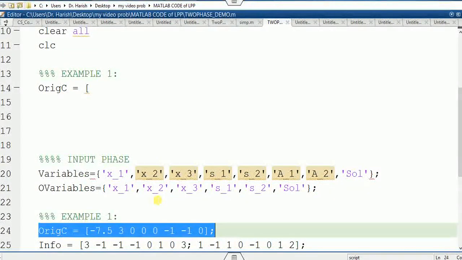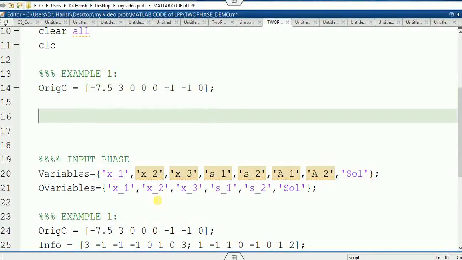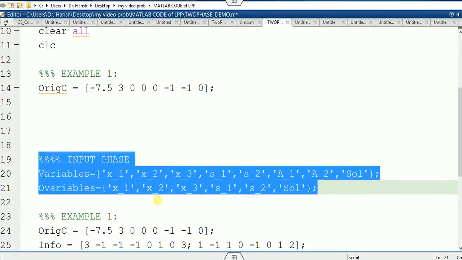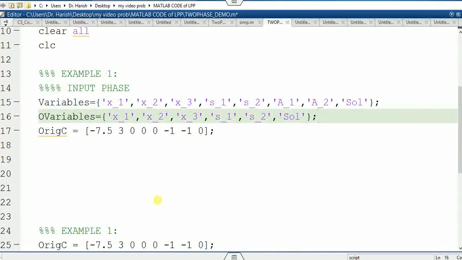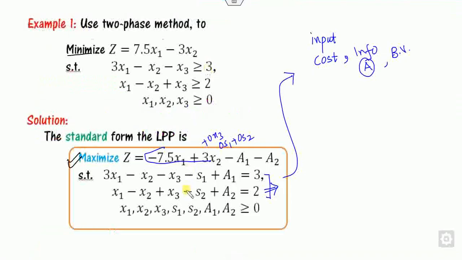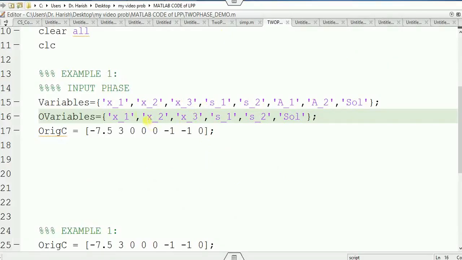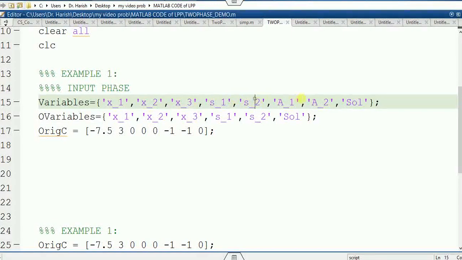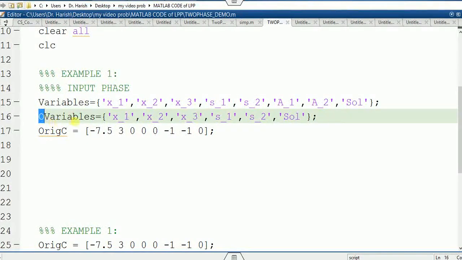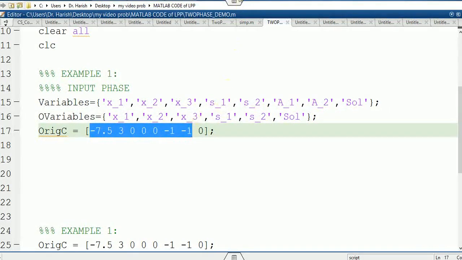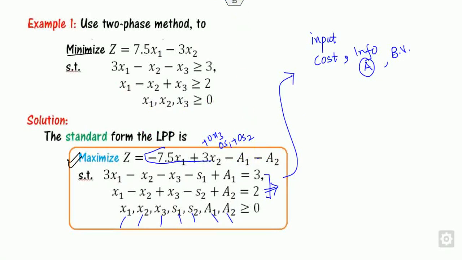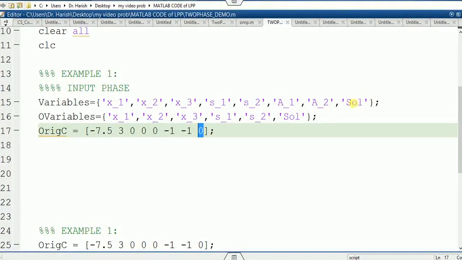I also define the number of variables. So I can copy the variable names here. Look at how many variables there are in this LPP: X1, X2, X3, S1, S2, A1 and A2. So I write here X1, X2, X3, S1, S2, A1, A2, and the solution will also be there. This O is for the optimal table, corresponding to X1, X2, X3 and so on. These are the values written here up to this minus 1, and the last 0 is corresponding to the solution.